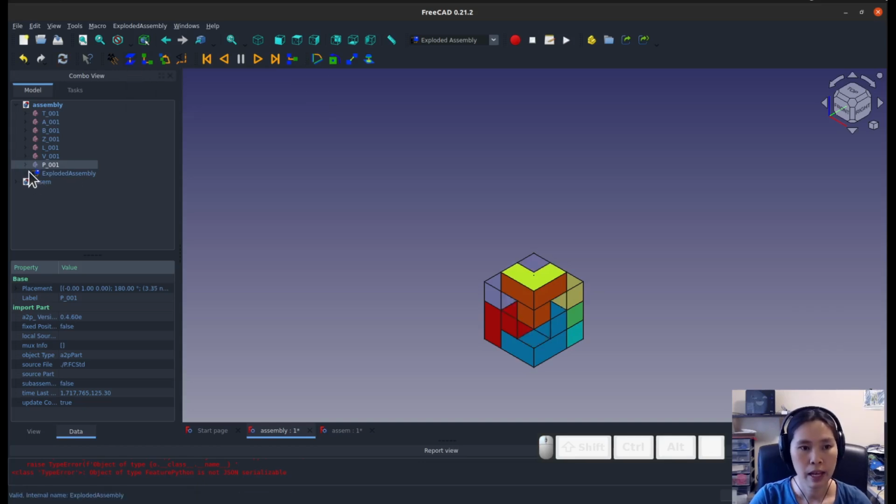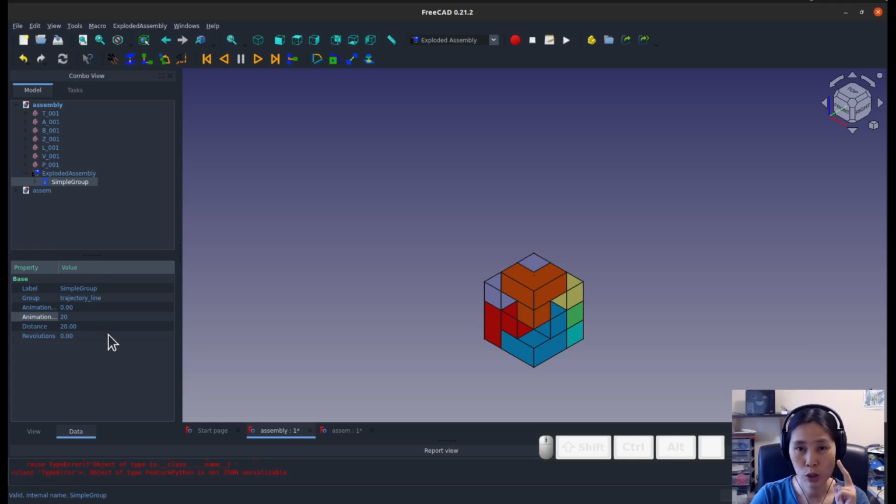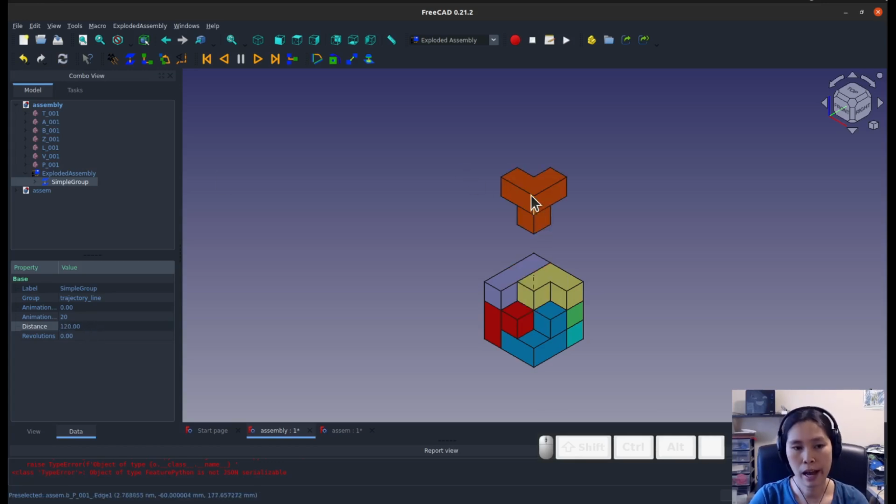You can see here, immediately you have something right under the Exploded Assembly, and you see the P move up a little bit. And how much does it move? We can go check on the group that we moved. There are two important parameters that you need to pay attention to or tune to get a better animation. Here is the distance, which is how much it's going to go from the assembly position. This is only 20 millimeters, but I want it to go higher so I can see it clearer, right? So I'm going to put 120. So you see it go up higher.